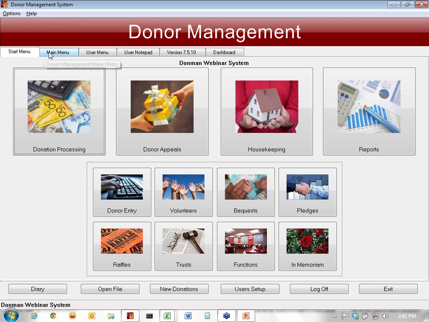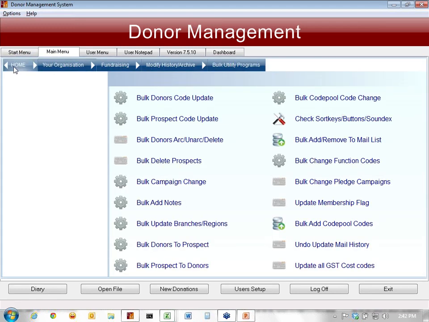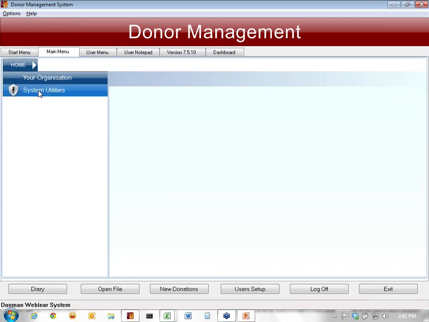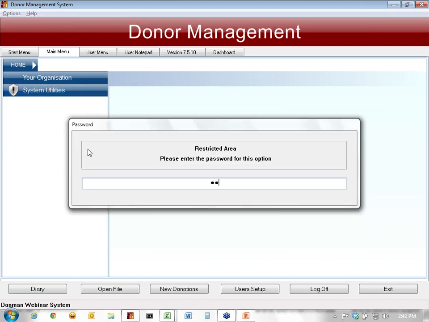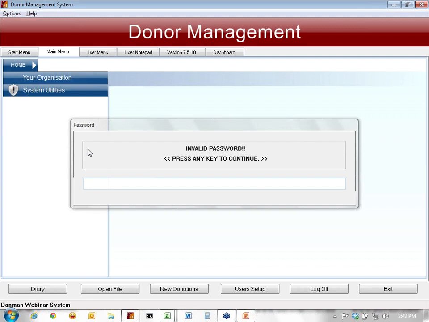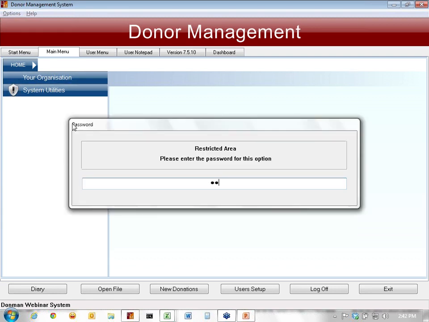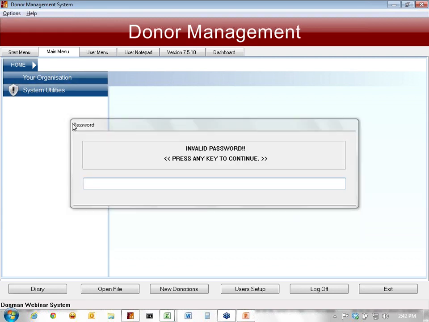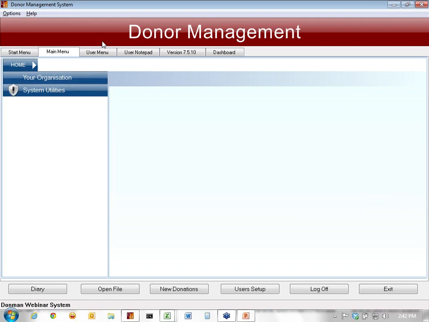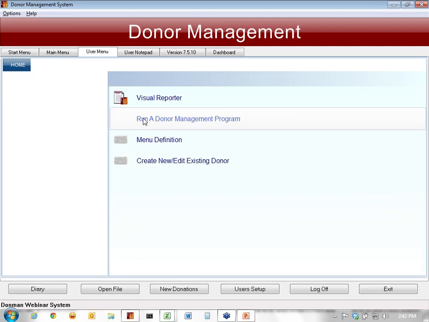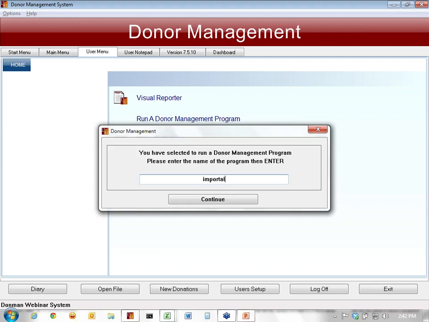So what I'm going to do is go in via the System Utilities menu, if I can remember what the password was. No, it wasn't that then. I'll just try one other. No? Okay, well I'm going to go in a slightly different way and run a donor management program, and it's called Import AL.